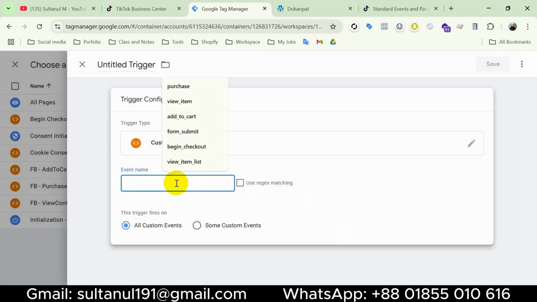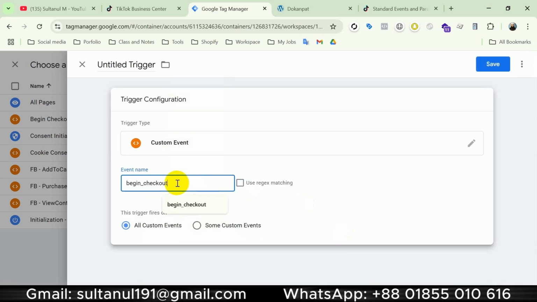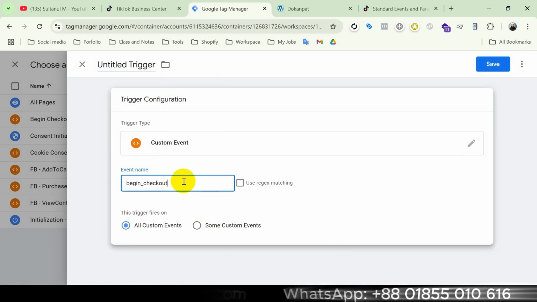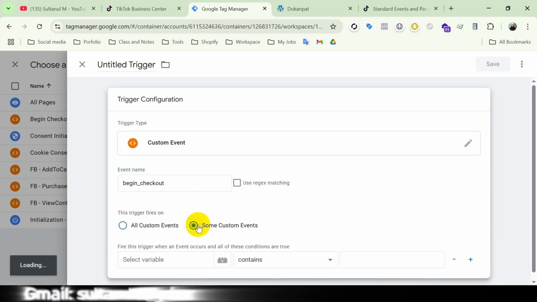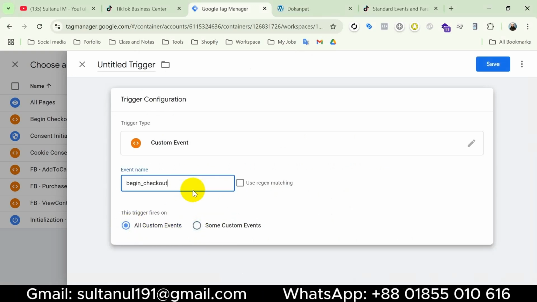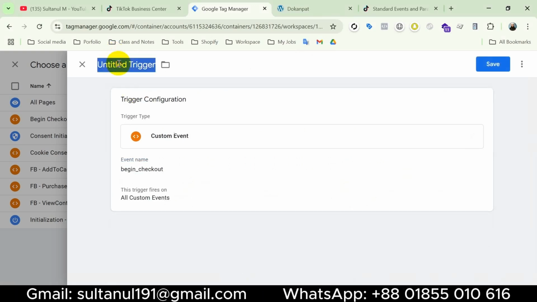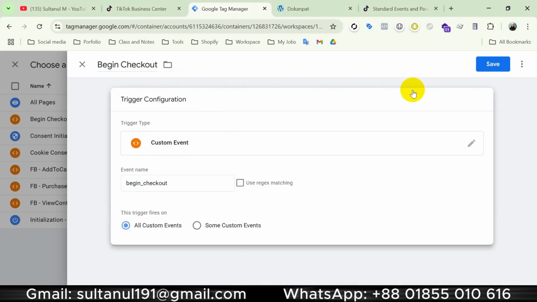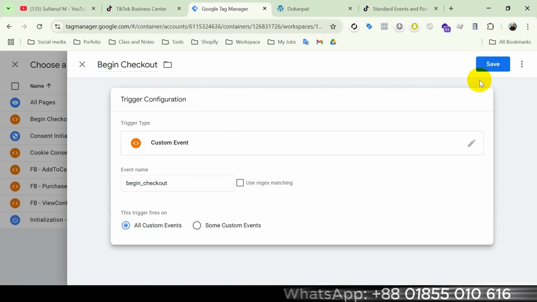The event name will be begin checkout, exactly as it appears in the data layer. And then I will choose all custom events. You can also use some custom events with conditions if needed. I will go with all custom events. Then I will entitle the trigger begin checkout. Now if I hit the save button, it will be created and set up in the trigger section.